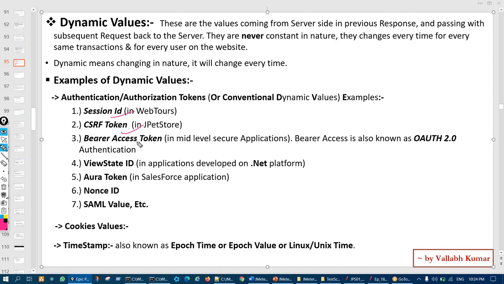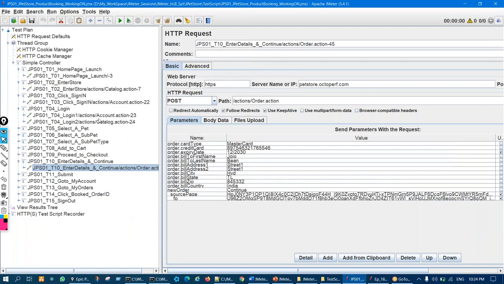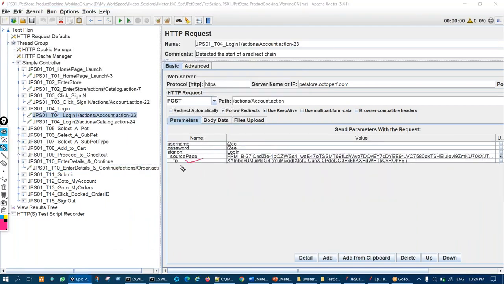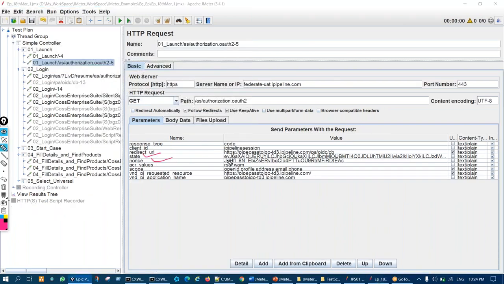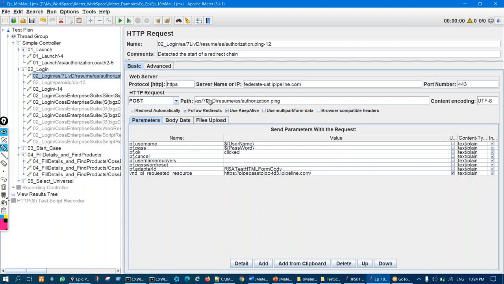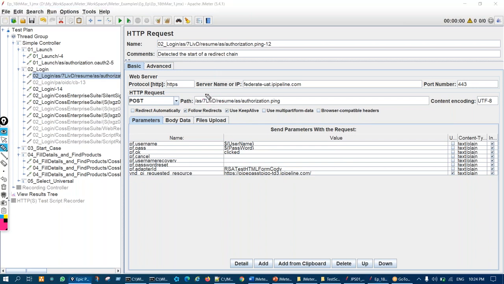Suppose session ID, CSRF, bearer access token, view state ID, which you will get on the .NET platform, OAuth token, nonce, SAML. Few examples I have just given. These are common in most applications, but it doesn't mean every application has only these. If you see on JPetStore, this value has some other name, like source page or FP, correct? Here they have the name state ID, nonce. But this value going in this URL is a small value, and it doesn't have any name, no name. So it can happen; it doesn't mean every value will have a name.